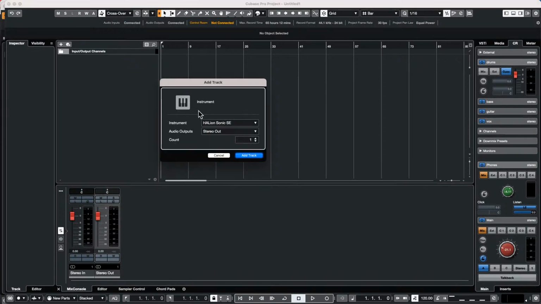Okay, so let's add an instrument track and go to Groove Agent SE. Do Ambient Kit 1.